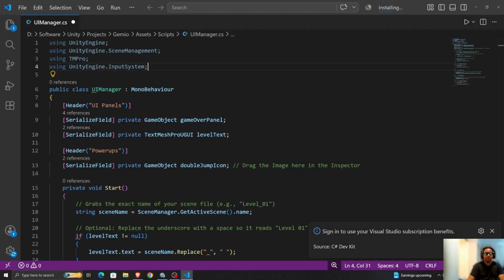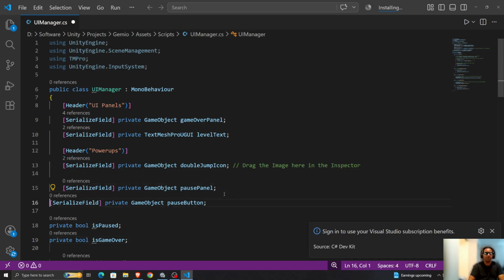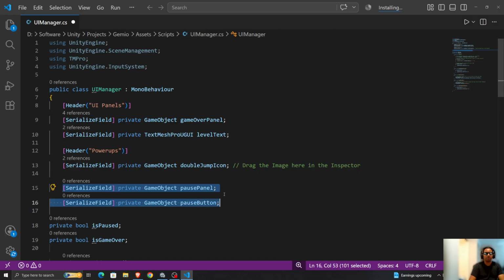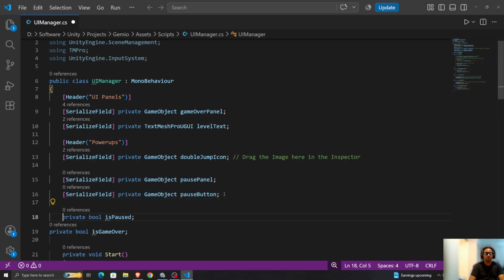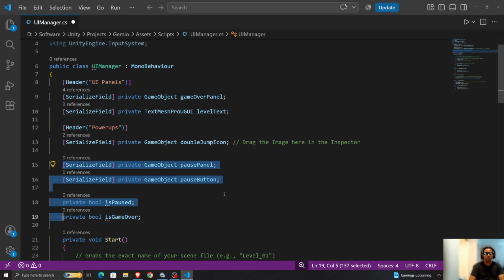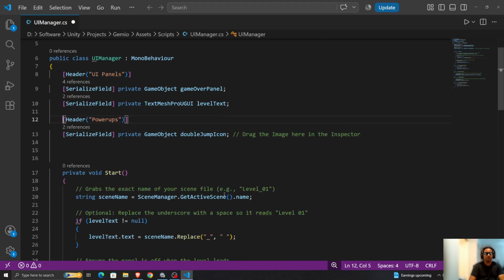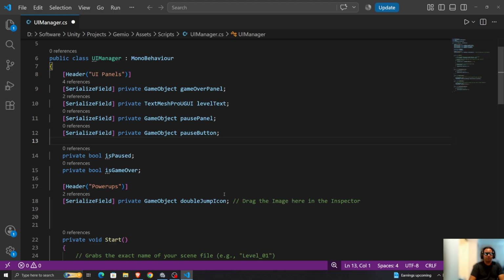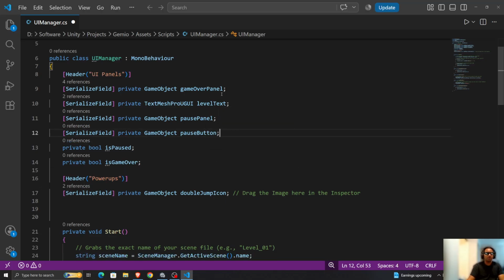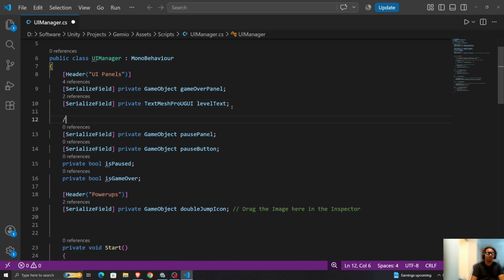Okay, and add these fields to have our existing UI references. So I'll add those here. Pause panel and pause button. UI panels, those should probably be under our UI panel there. Just putting them a little bit over the top. So I'll just add a quick comment there.